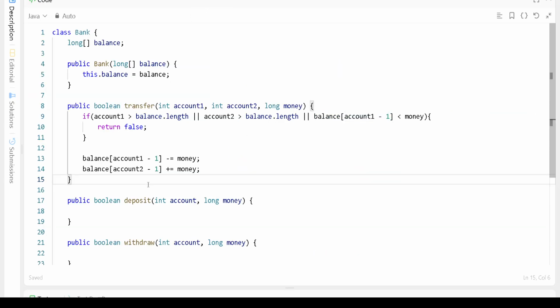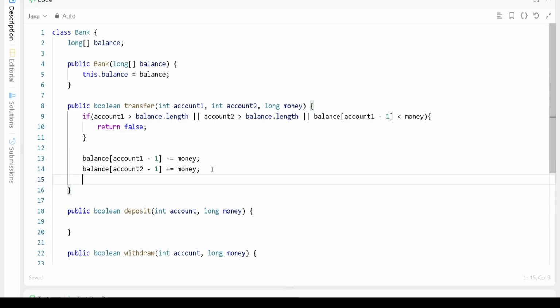Okay, look, everything is given in your problem statement. You have to read the problem statement correctly. If everything goes right, in that case what should we do? We should return true, right?